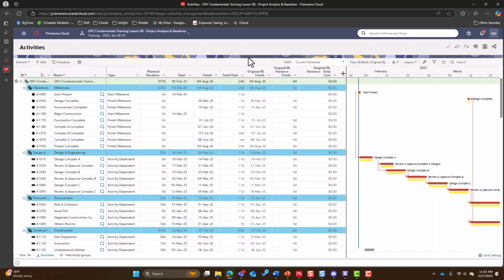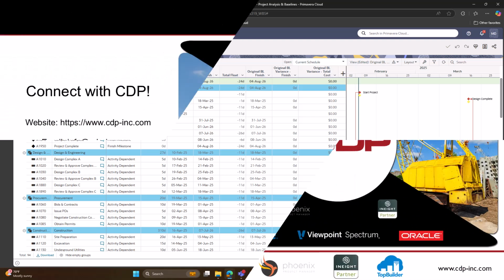The last thing to note is that my variance columns are all 0 here because my current plan is the exact same as my original BL. To see how these columns are going to change, stick around for our next lesson on project updates to see how our project is going to differ back from our original plan.